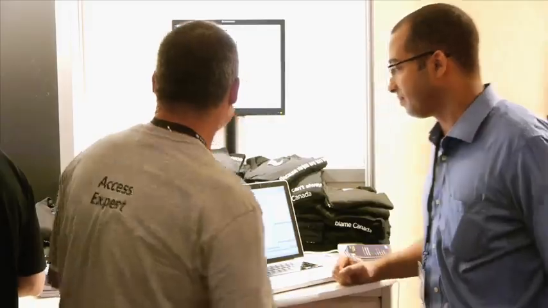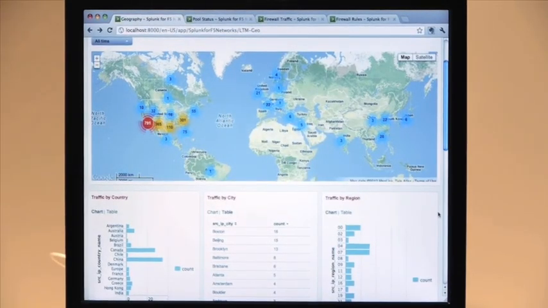Can we take a look? We do. Let's take a look at the demo. So, Will, I see we got the map of the world here. Can you tell us a little bit about what's going on here?